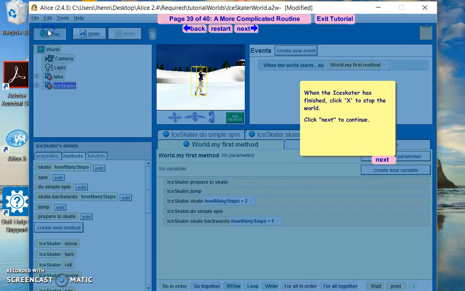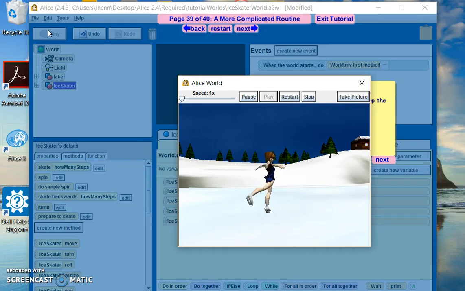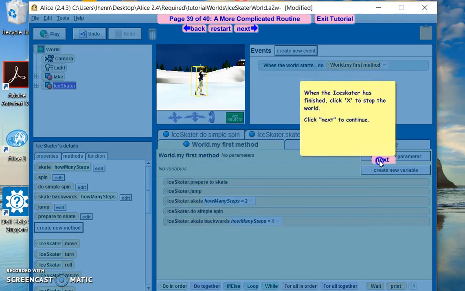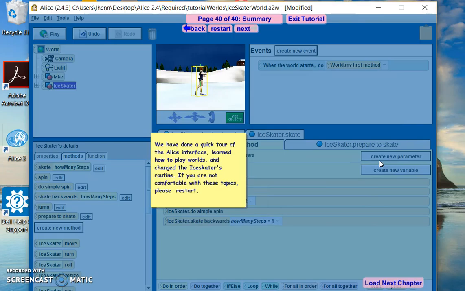All right, let's see what we did. Did we do it? Are we making it? Now she should spin at this point. There she goes. And we could set her up for another jump or whatever we want. All right. And that is how easy it is to go through a tutorial.